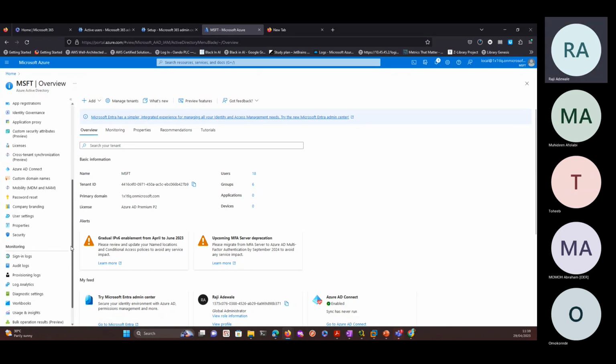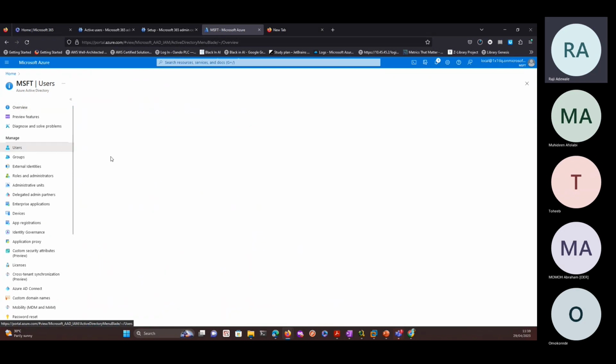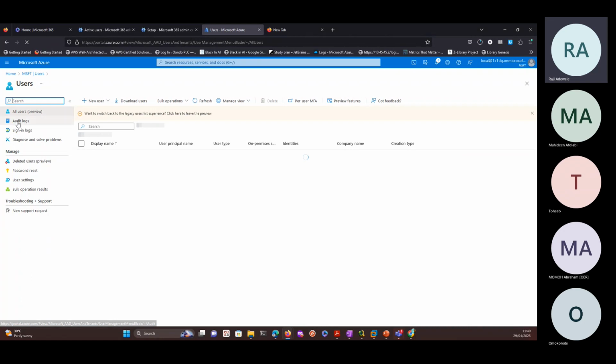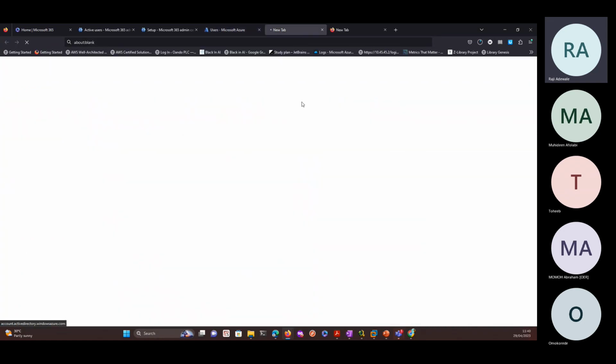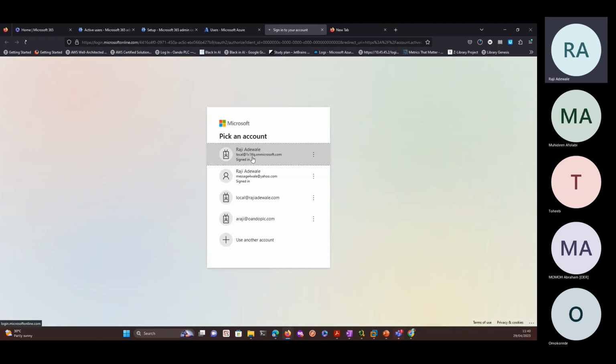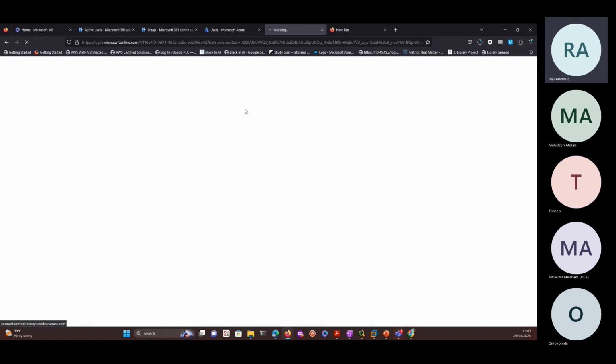So let's come... Thank you also. Yeah, you're welcome. If you come to users here, you can also see per user MFA. This is where you can enable and disable MFA per individual user profile.